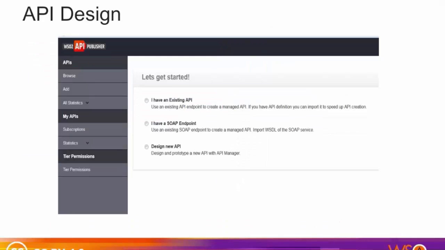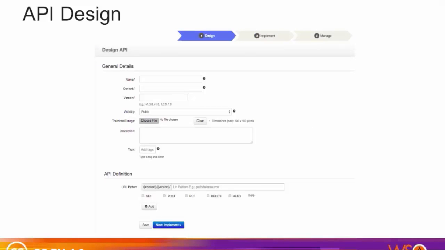When you are creating an API, you can begin by importing an existing API definition or WSDL of a SOAP service, or design a new API. API creation is the process of linking an existing backend API implementation to the API Publisher so that you can manage and monitor the API's lifecycle, documentation, security, community, and subscriptions. Alternatively, you can provide the API implementation inline in the API Publisher itself. Let's create an API.